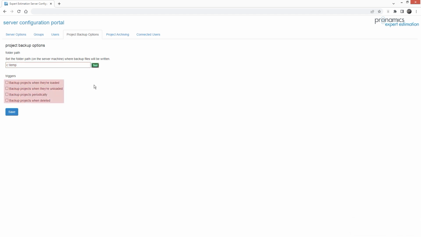Next, there are multiple options to trigger project backups. You can select one or any combination of options. All of these backup settings work for single and multi-user projects.